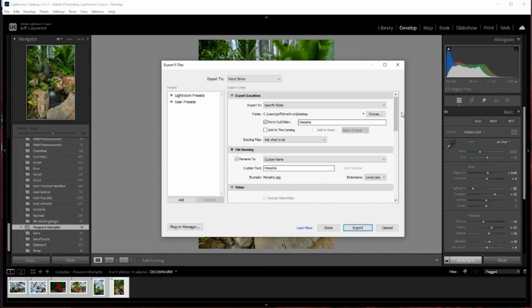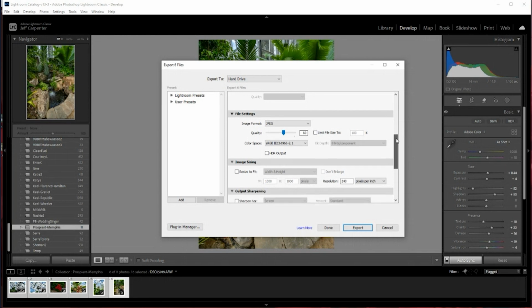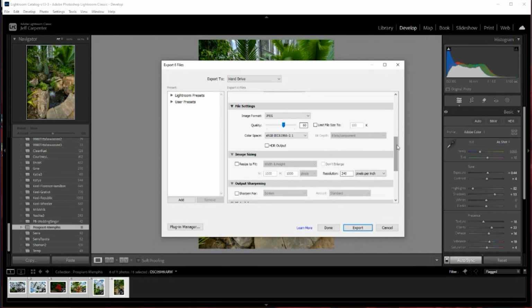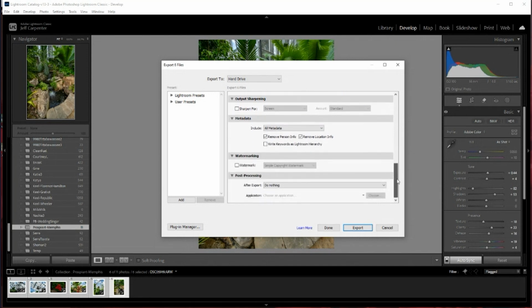Some of the other elements in here, you can see there are certain file settings. If you want them as JPEGs, you can set that to a certain quality. Image size, output sharpening, metadata, watermark. Some photographers like to add watermarks in there. Nothing wrong with it. I just don't, mostly because I know there's software out there that will remove those if people really want to. But then you can always prove that somebody stole your image.